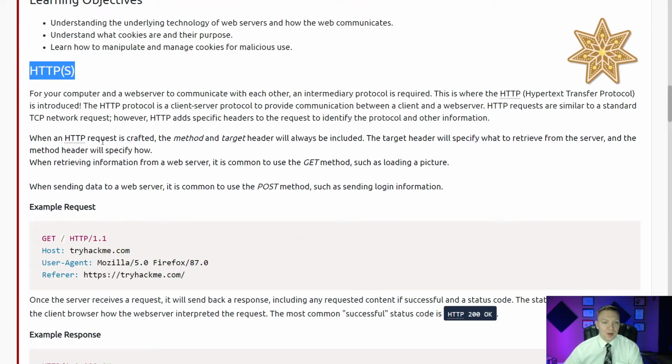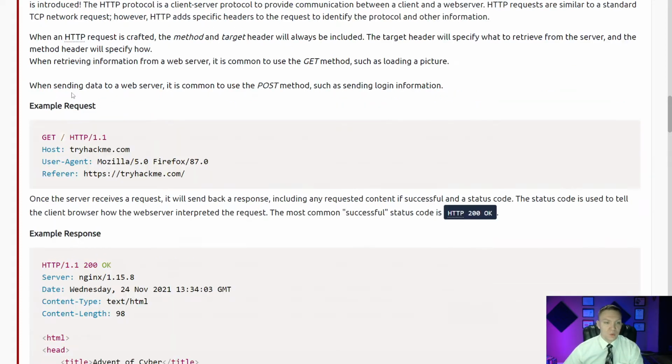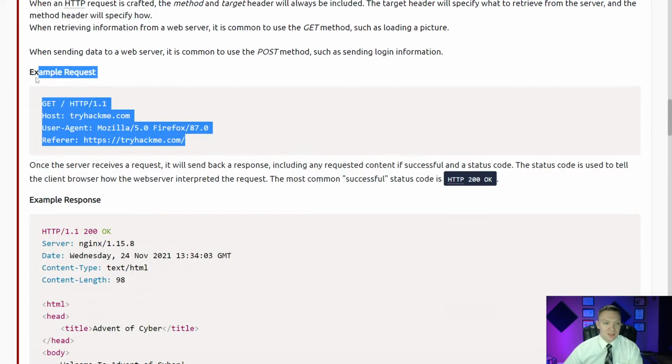HTTP. For your computer and web server to communicate with each other, an intermediary protocol is required. This is where HTTP, Hypertext Transfer Protocol, is introduced. When sending data to a web server, it is common to use the POST method, such as sending login information. And here's an example request.